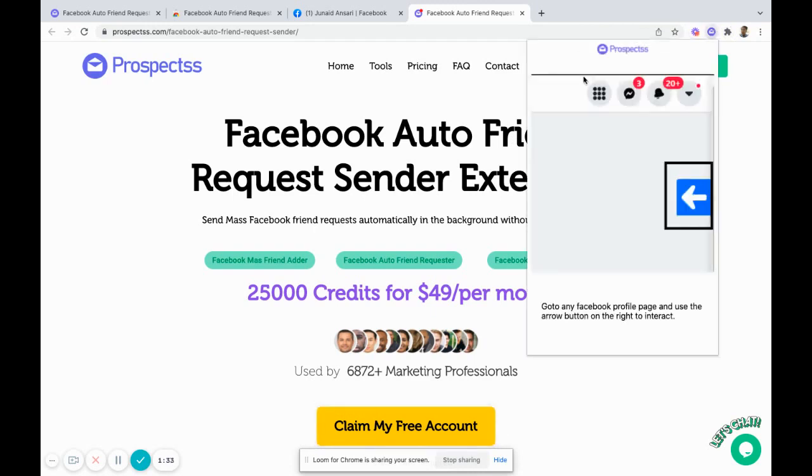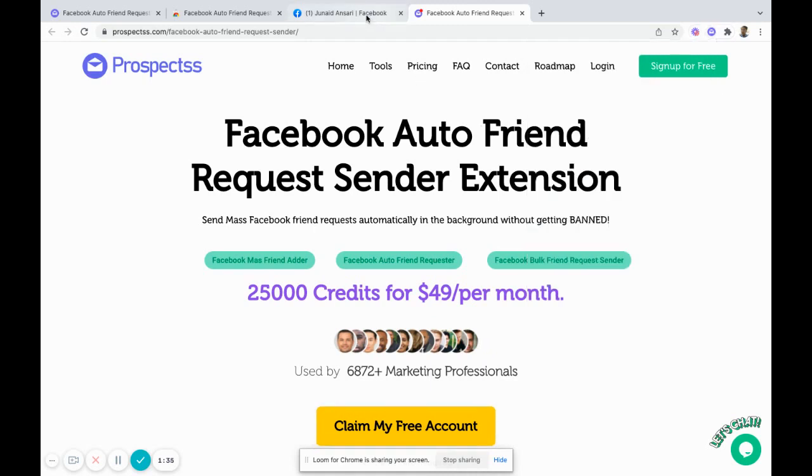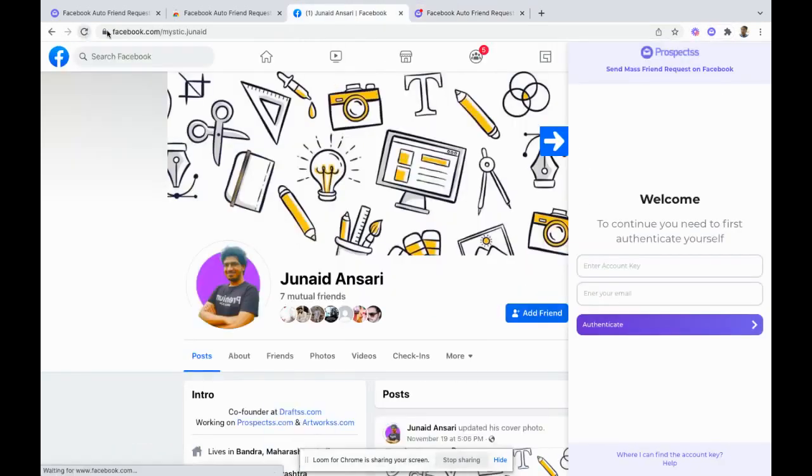The extension will then ask you to move to any Facebook page. All you need to do is go there, simply refresh the page, and a sidebar will appear out here looking something like this.